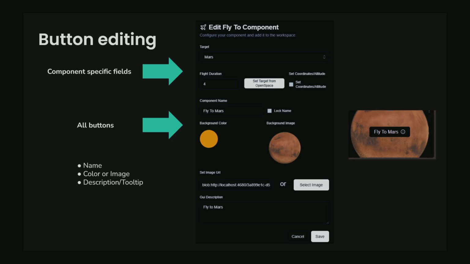Like the fly to, there's the flight duration, but if you are just setting a number, there's not a flight duration. So for different things there's different component-specific fields. For the fly to button there's these type of fields, for the toggle button there's this type of field, and for the Boolean button there's this type of field. But then all of the buttons have these other fields, which are the component name, the background color, the background image, right? The GUI description.